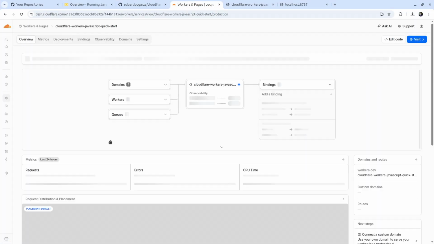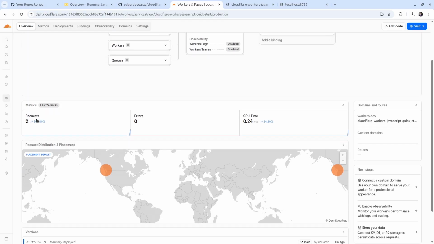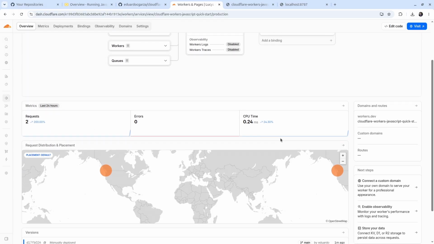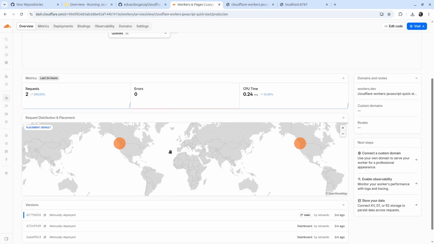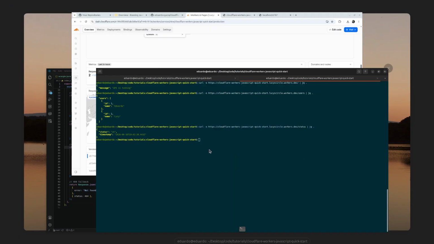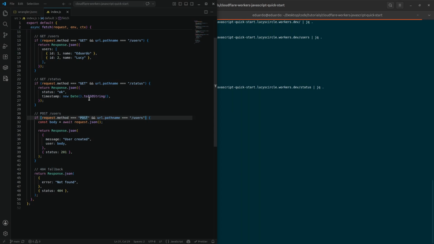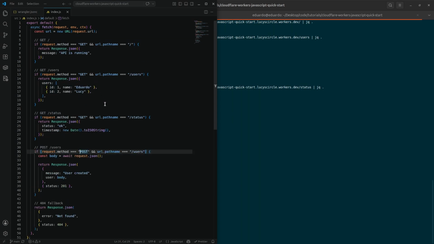You can see that if I go back to the overview now, it's showing us right away that we've made a couple requests, the CPU time, all the analytics, and all that kind of stuff. So obviously there's so much more things that you can do, but the main takeaway is that it's super simple to deploy. This is a serverless solution, and all you have to kind of focus on is the code implementation. You don't really have to think about the infrastructure around it.